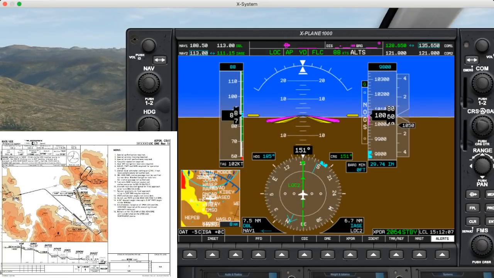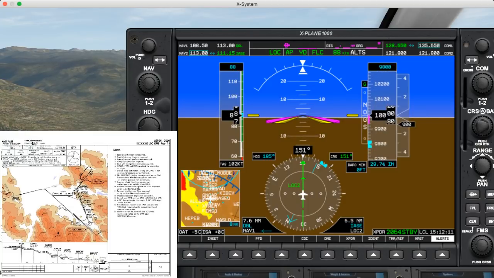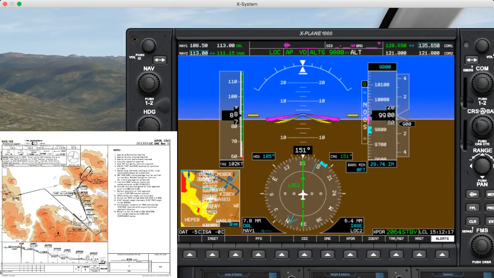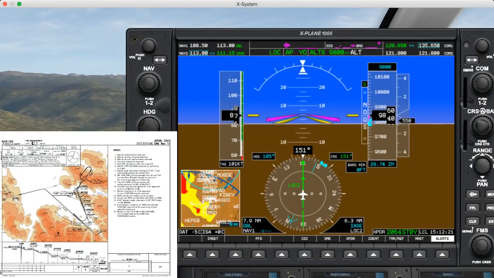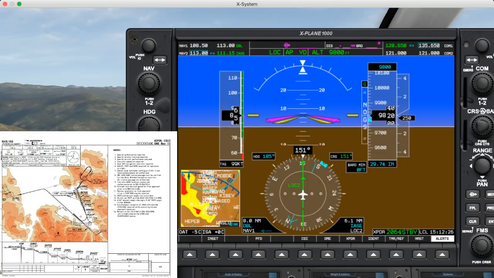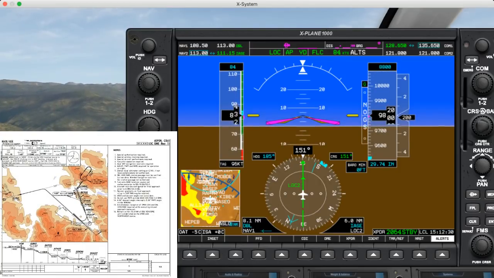And after that, we can drop down to the minimum of 8,780. So for all intents and purposes, I'm calling that 8,800. So 6.1 DME is what we're waiting for. 6.2. 6.1. Okay, level change down to 8.8.